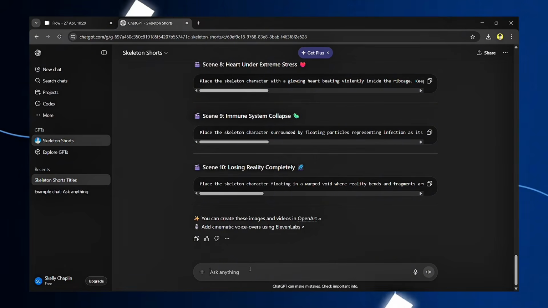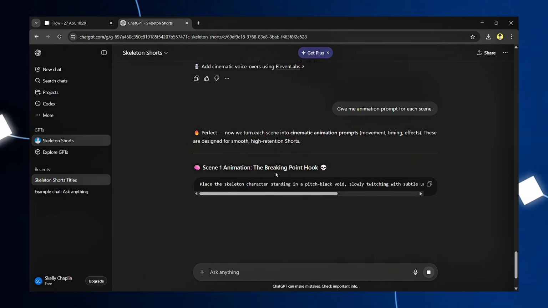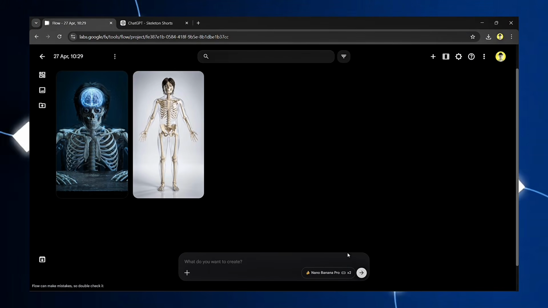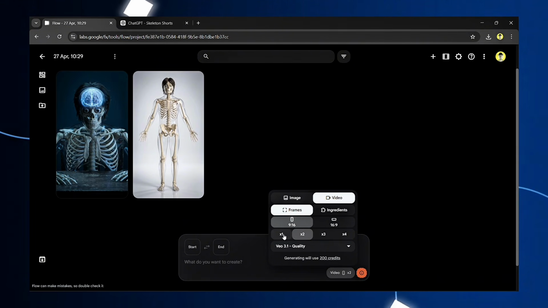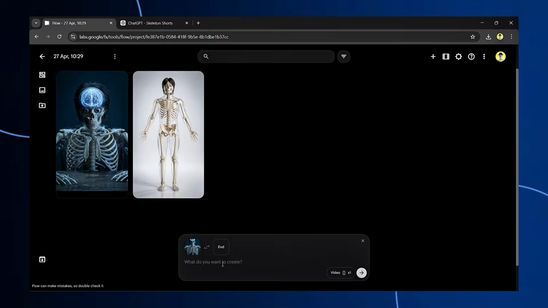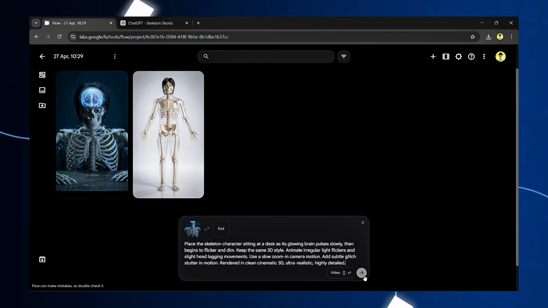Now let's turn these images into videos. Go back to ChatGPT and type, "Give me an animation prompt for each scene." Then copy the animation prompt for whichever scene you want to bring to life. Go back to Flow AI and switch the setting to video. Select frames, set the ratio to 9:16, generation amount to ×1 and choose VEO 3.1 fast. Select your scene image, paste your animation prompt, and click Generate.